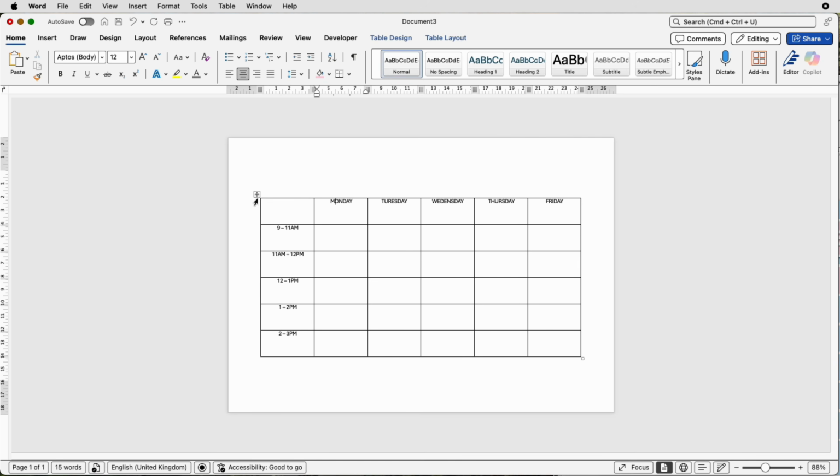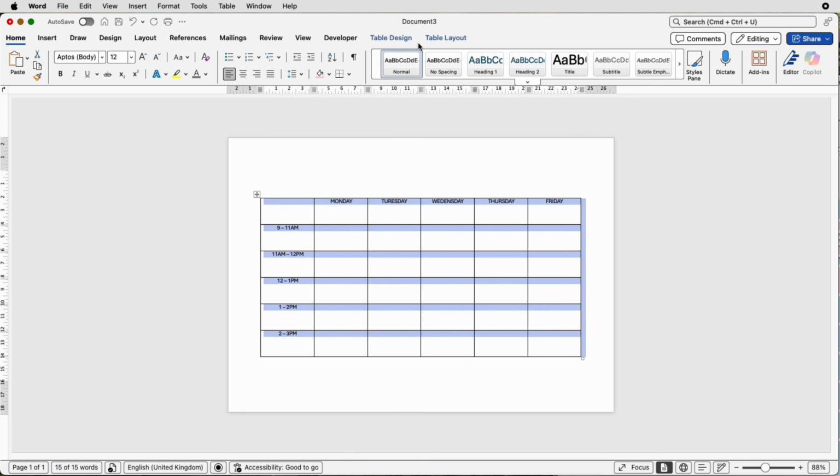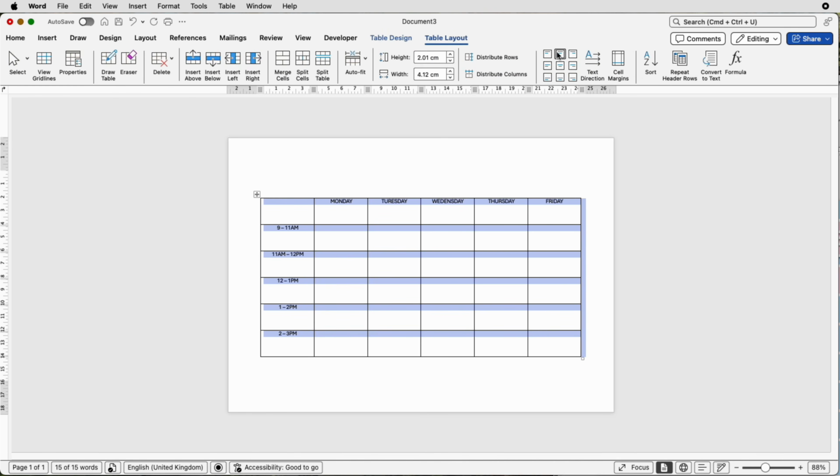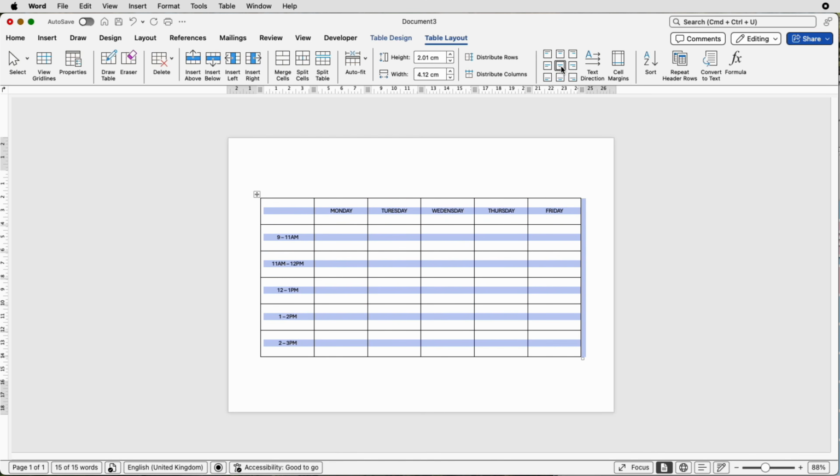So let's just select the whole table, go up to Table Design, go up to Table Layout, and then go to this section here. This is where you can select where your text will lie inside the cell. So we're just going to choose to center align it. There we go, all our text is in the center there.